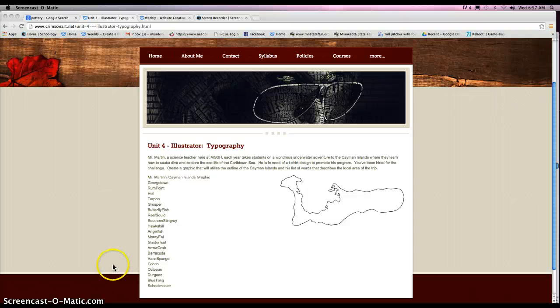Okay, here we are again, class, Unit 4, Illustrator Typography. This will be our final project. But what I'm going to ask you to do is create a design or logo that uses strictly type to be placed in an outline of an object or shape and warped to kind of fit within the shape. And I'll show you how to do that in a bit.